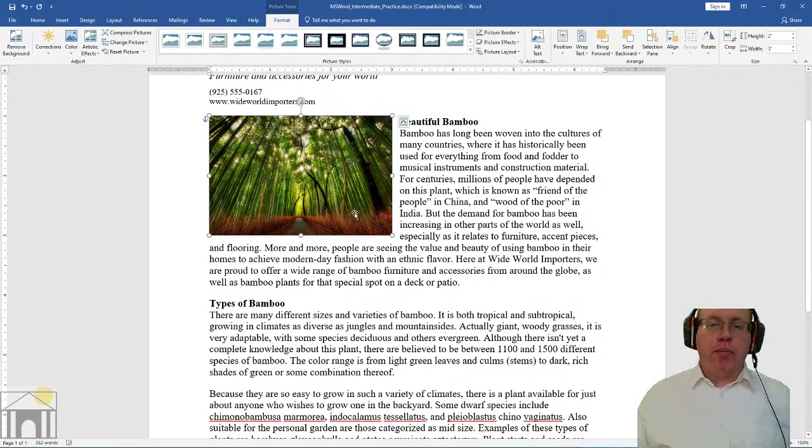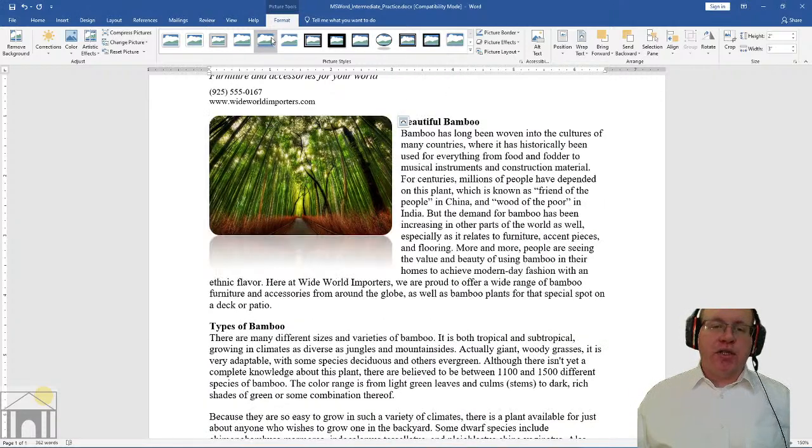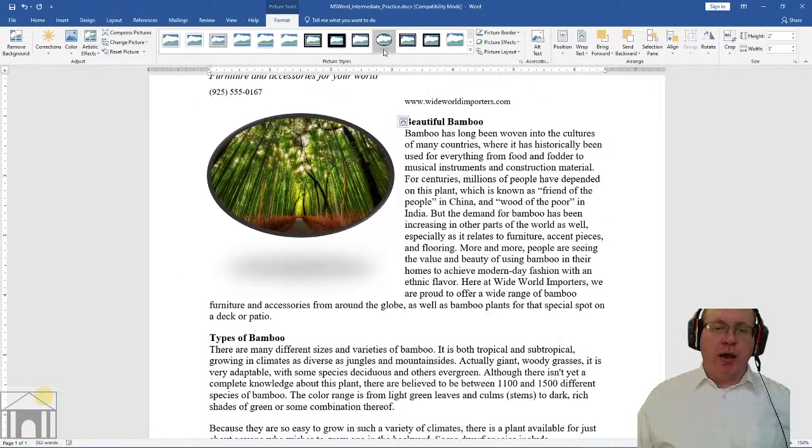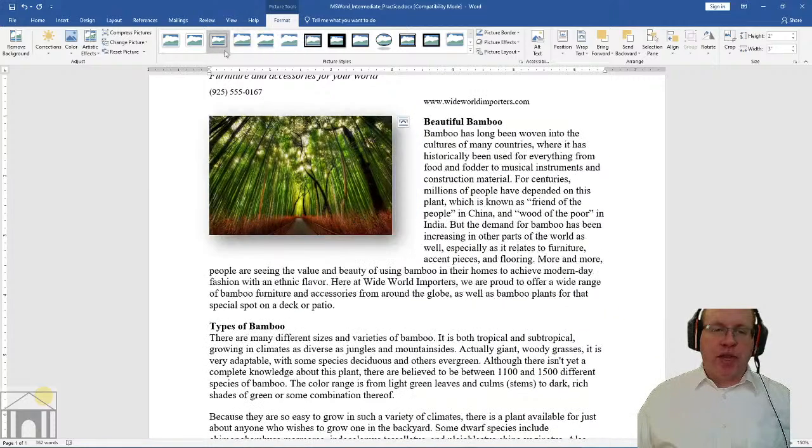So you'll notice that on our ribbon here, there is a very large section taking up the format ribbon of different picture styles. These are just preset styles that you can use to choose how your picture gets presented, whether it's oval shaped or has a frame around it.